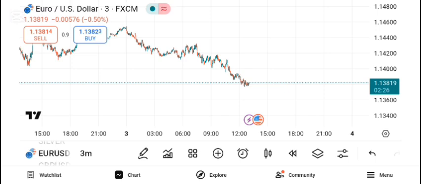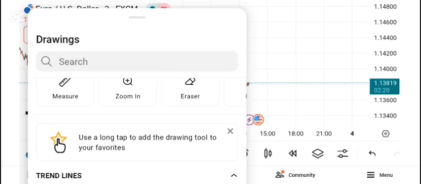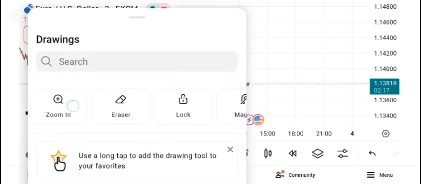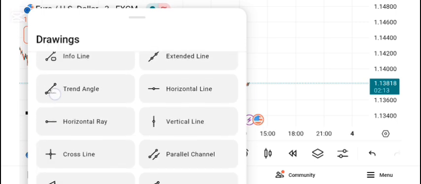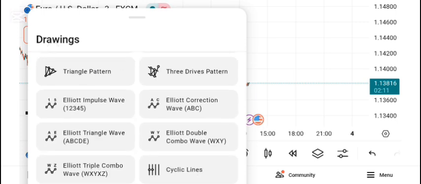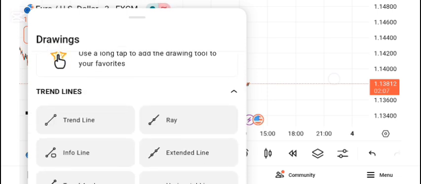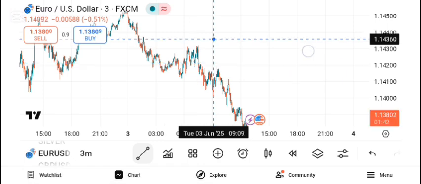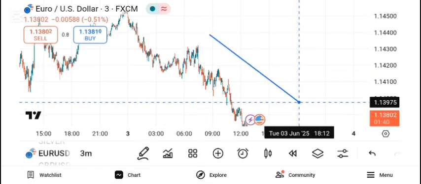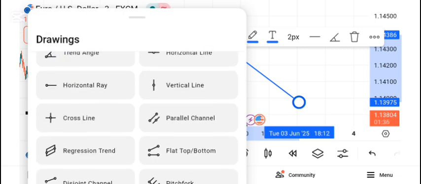And then up to the next part, there is this pencil icon. This one gives you all your symbols, the drawing symbols. There is this measure, zoom in, eraser, all this stuff, the lock, the magnet. Then you have all of this. The trend line and all of those. So the trend line, you can just click on it and then start using it right away. The vertical line.